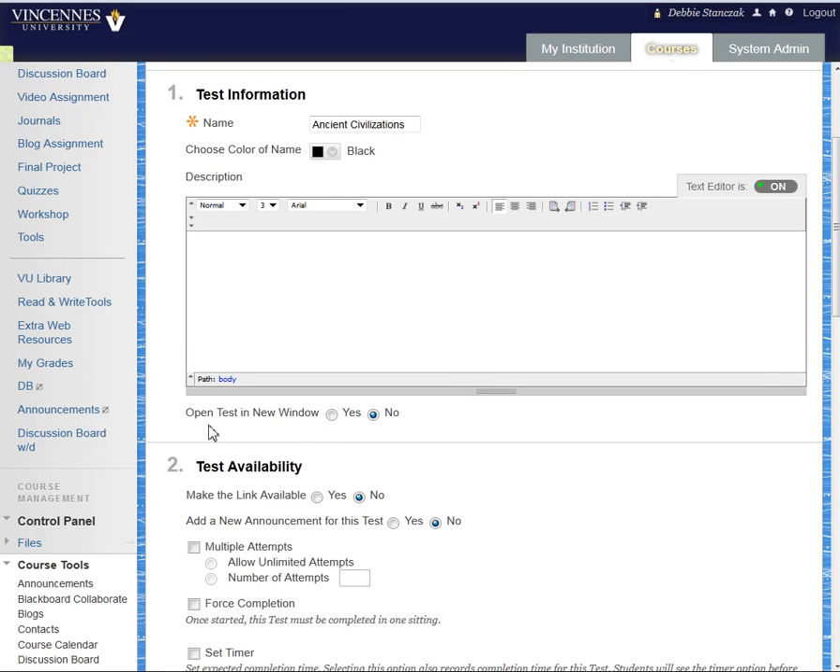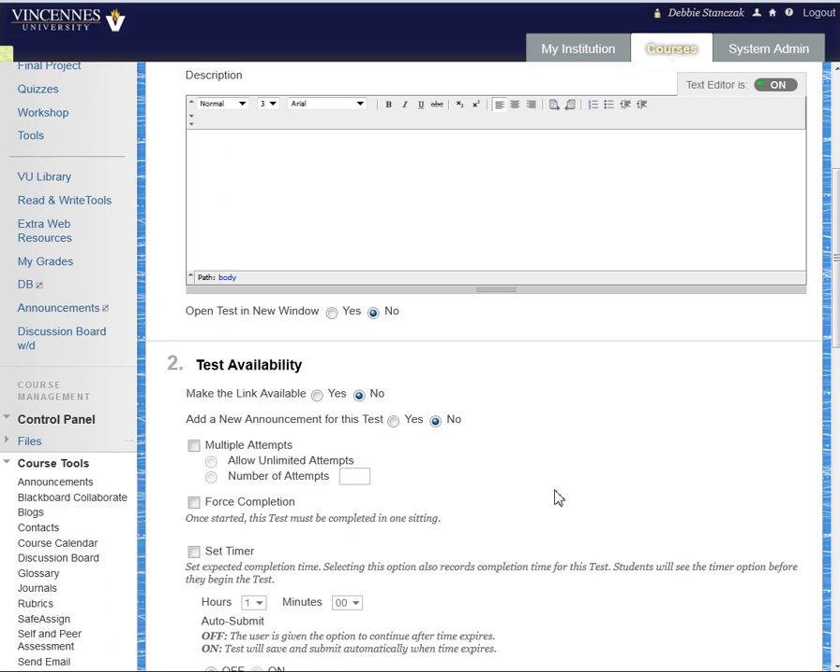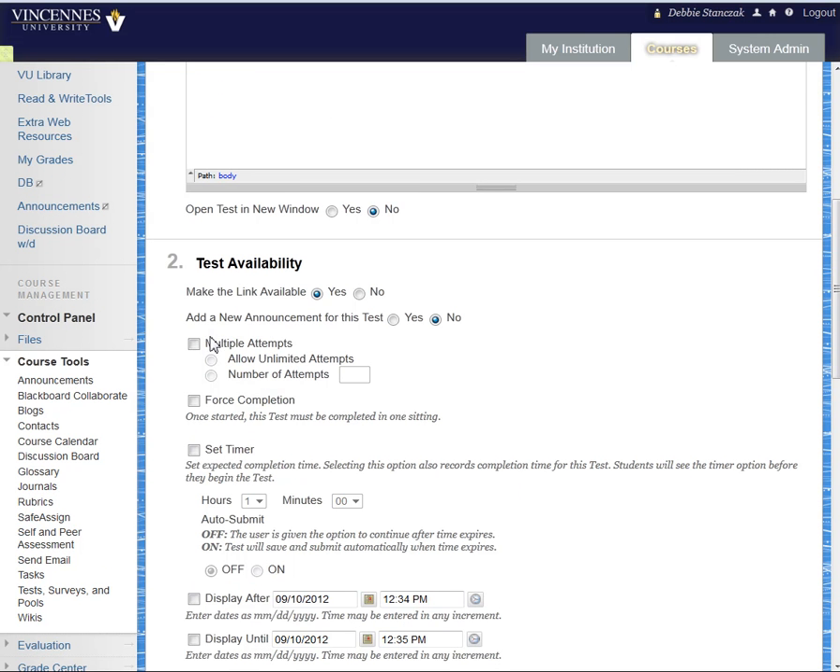I'm going to leave open in a new window at no. If you turn it to yes, sometimes students have a problem if they have a pop-up blocker, it stops them. So in this case, open in a new window stays at no. I am going to choose yes for making the link available. Now remember, we're creating a link in a content area. Then announcements, not this time. Multiple attempts, I'm going to leave that empty, so that means they won't have multiple attempts, but you could give them those if you wish.